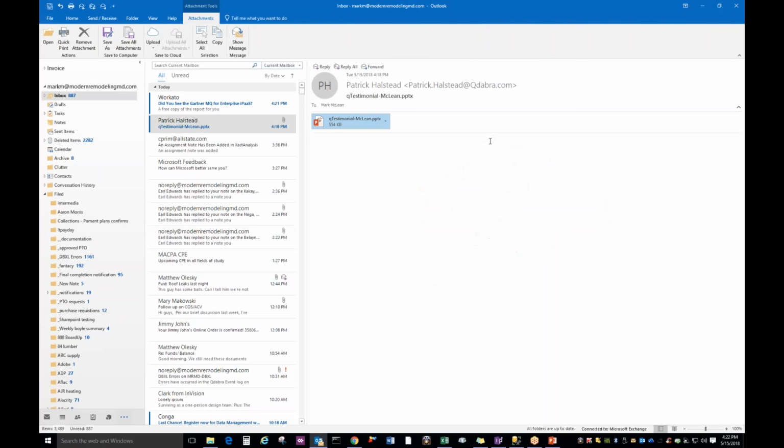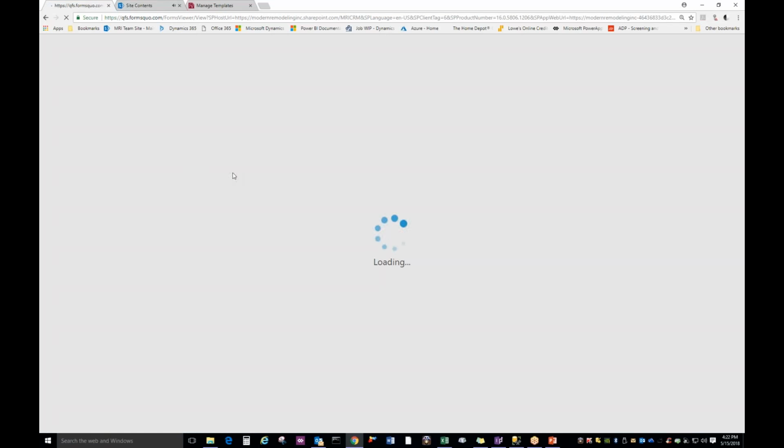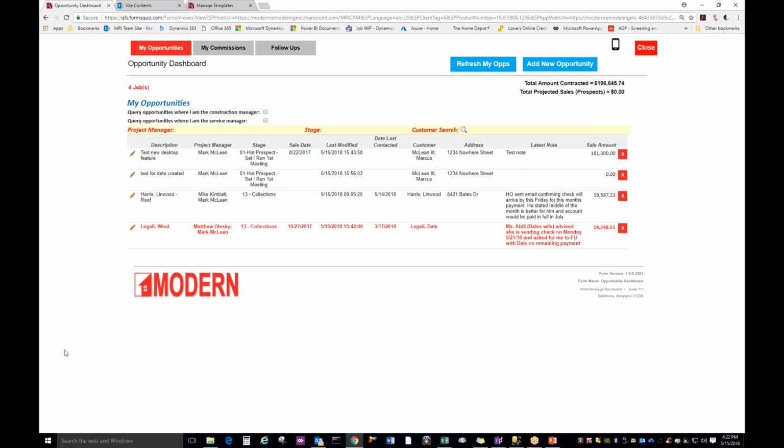So let's do a quick demo. Do you want to show us the solution or the app that you're proudest of? Well, as we both know, the opportunity dashboard was a pretty comprehensive piece. We took about 4 or 5 different SharePoint lists and pretty much rolled them up into one dashboard that our project managers can use to manage all their open opportunities on a day-by-day basis.